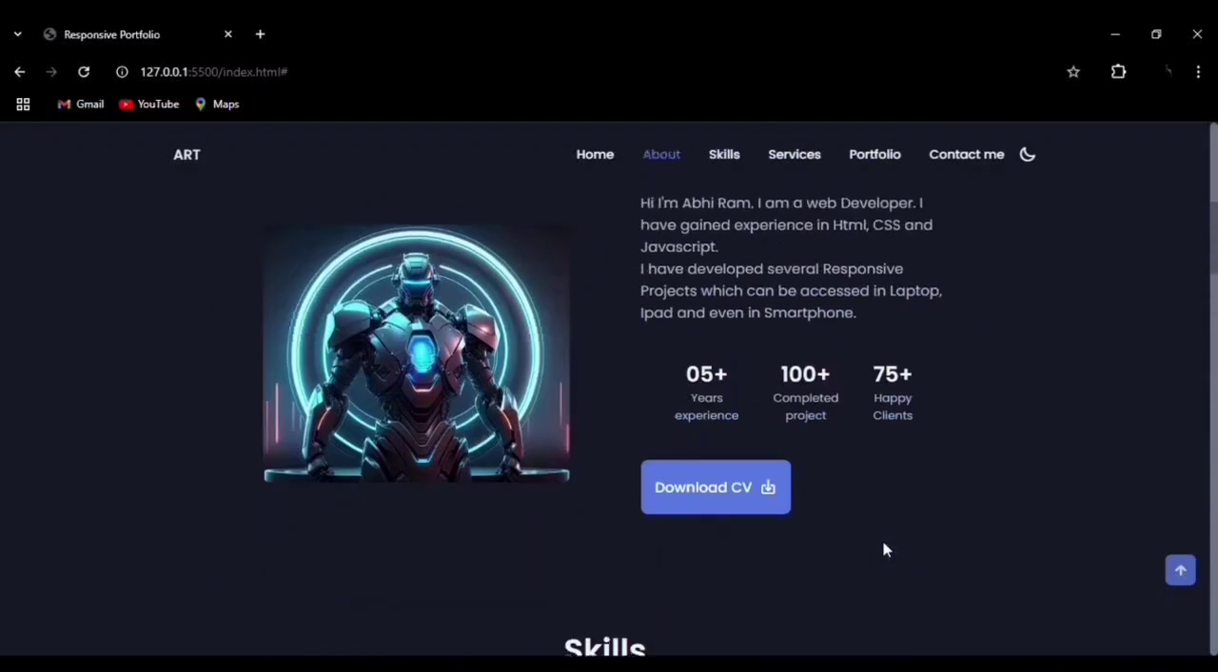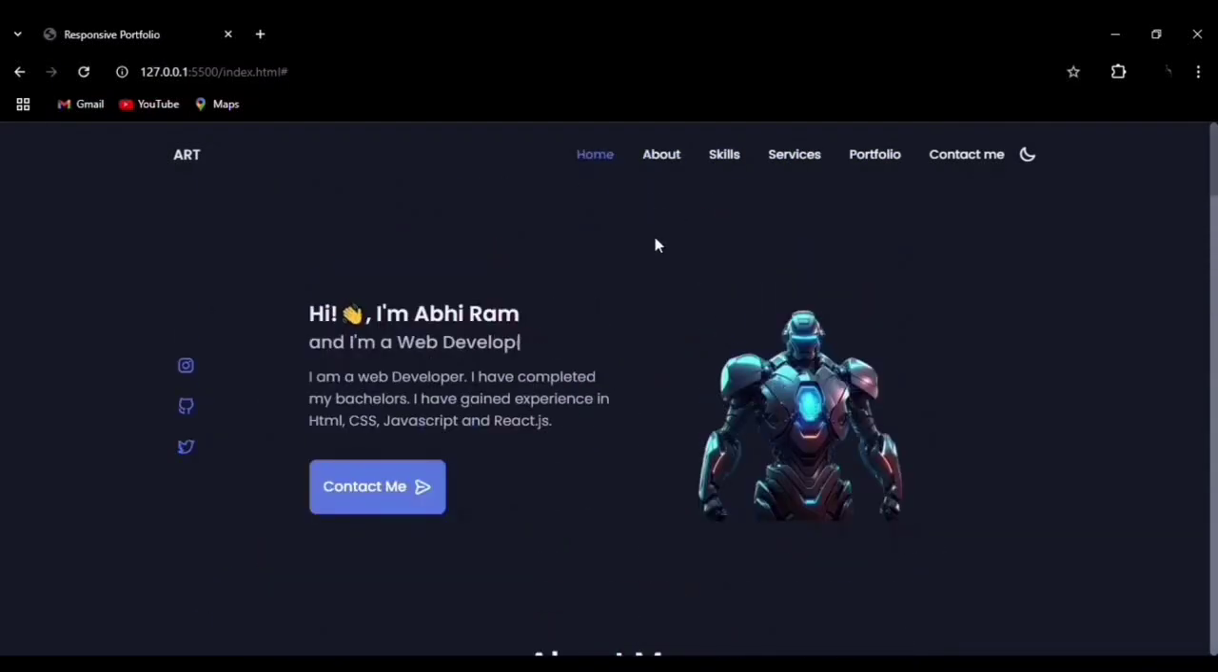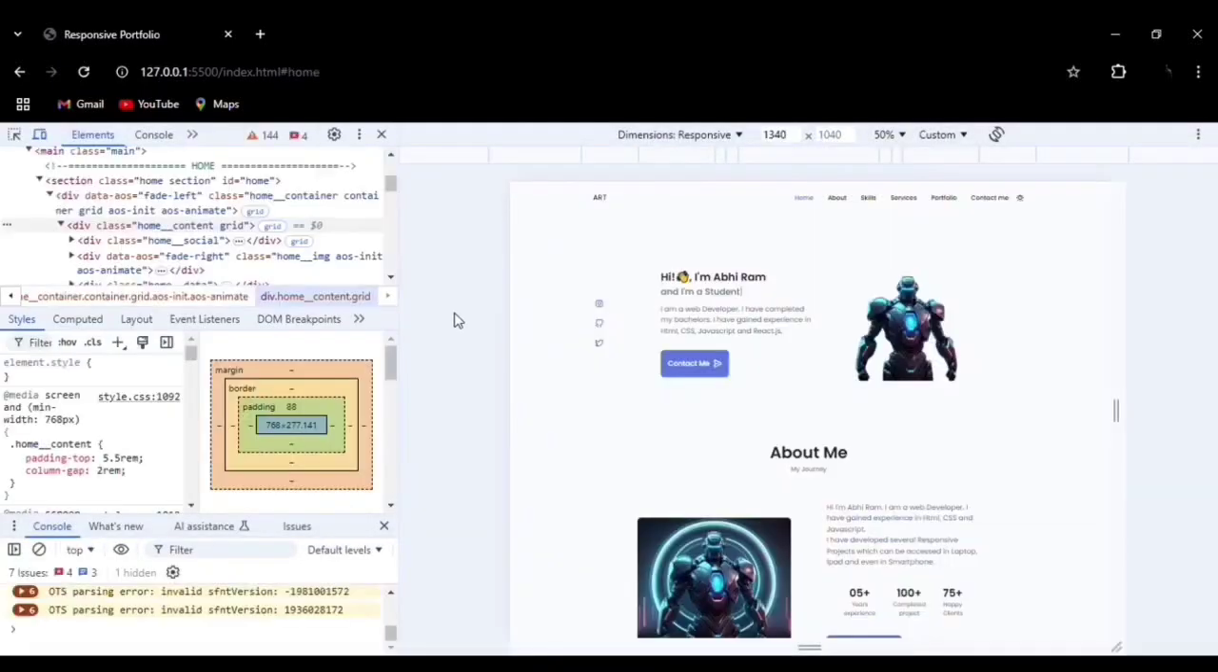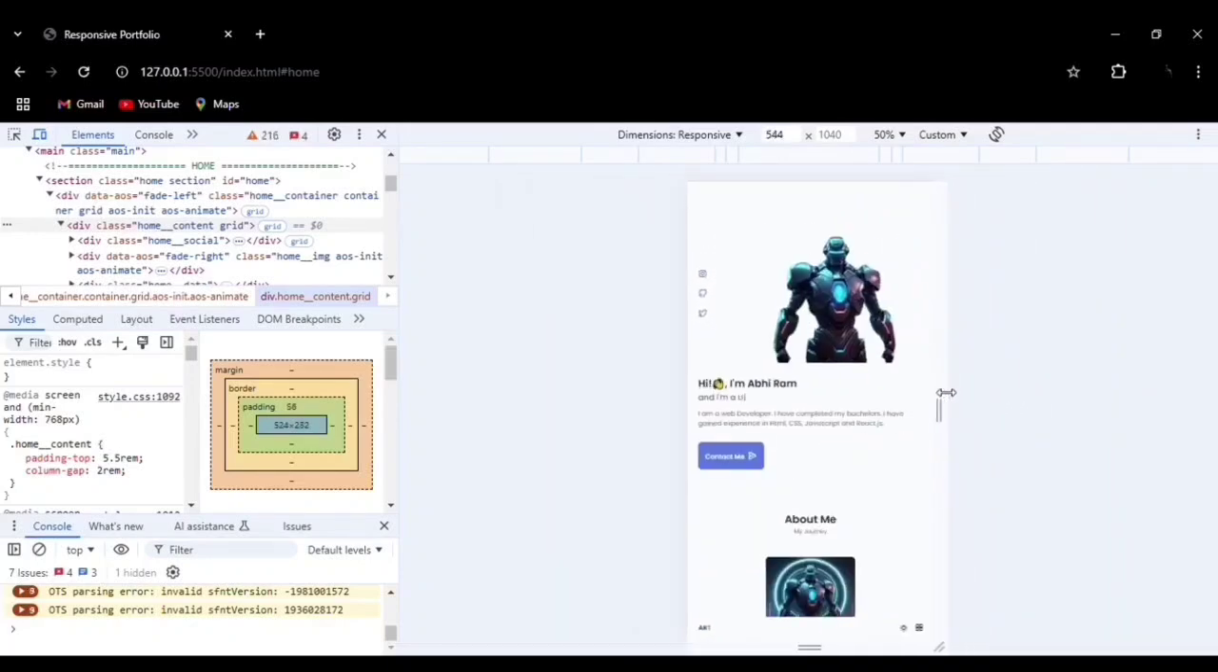This website is totally responsive, that is also available in the mobile version. Let me show you the desktop version. Now let's go through the mobile version. You can see the mobile version.